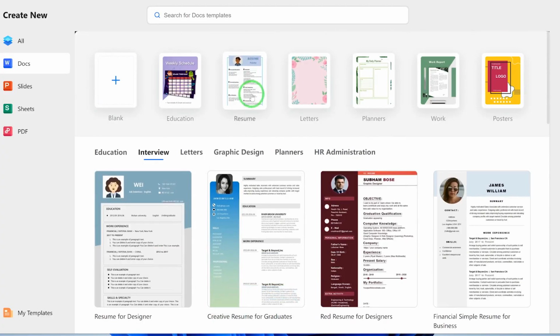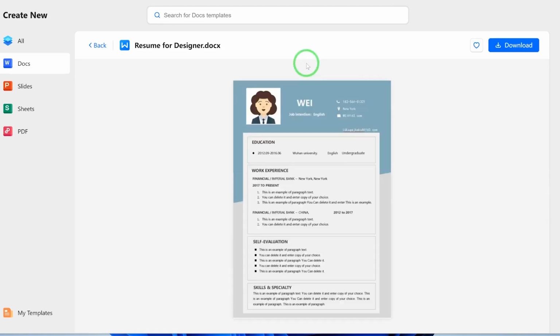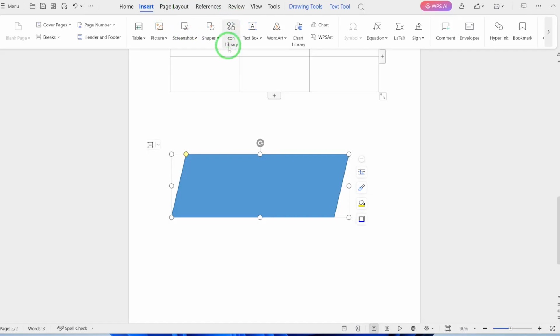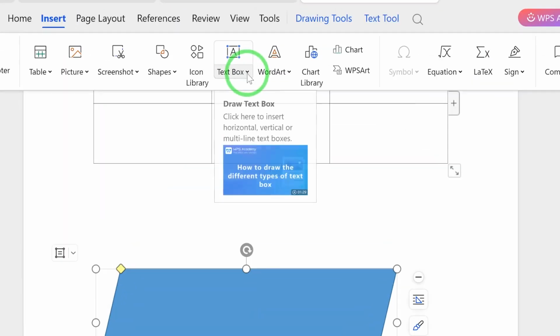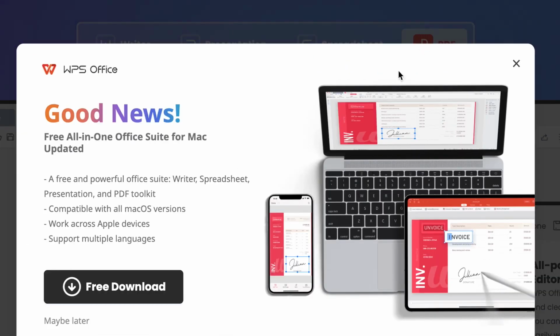Additionally, it is very rich in functions. In fact, in addition to the powerful writer, spreadsheet, presentation, and PDF, there are resume assistants, smart forms, screen recording, file repair, and other small tools integrated in the product. So for this tutorial, to download and install the software, it's very simple and straightforward.